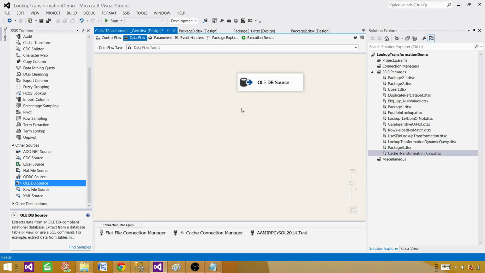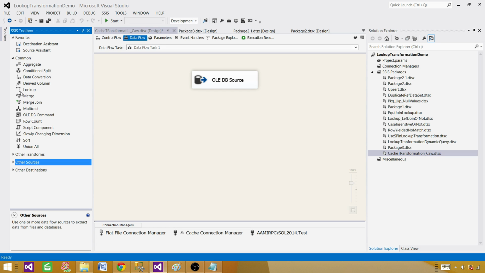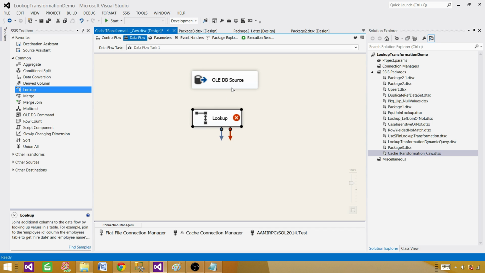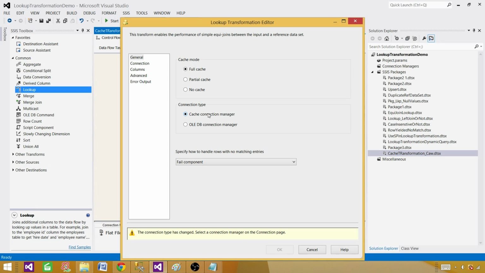So hit OK, and now we will be making use of a cache file that we have created in the first data flow. So we'll use the lookup transformation here, and then we are going to make use of the cache connection manager, and that is pointing to the cache file. So go ahead, and here we have to select cache connection manager, and we want to redirect the rows if they are not matching with the reference data set or the cache data set that we have saved in the cache file. So we have selected that part.